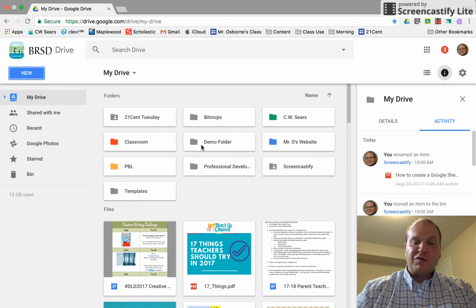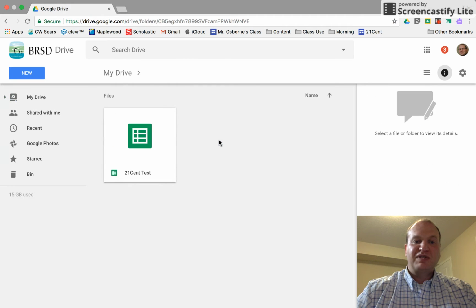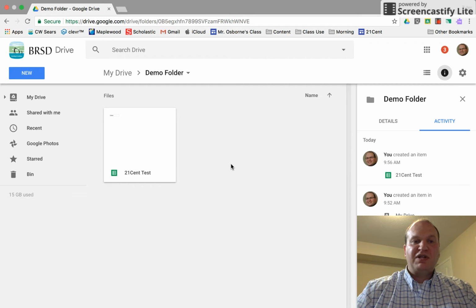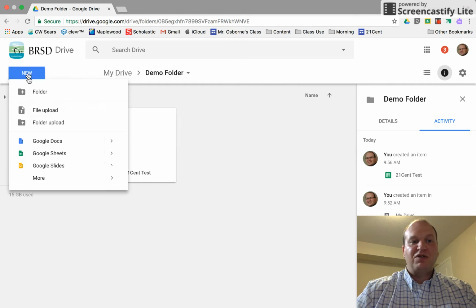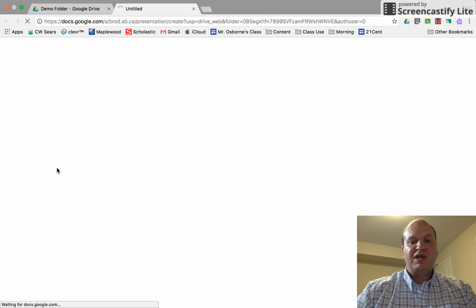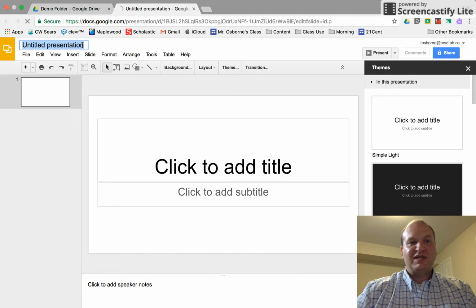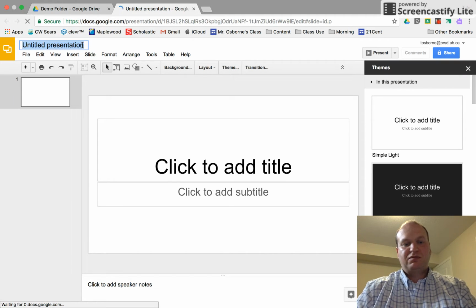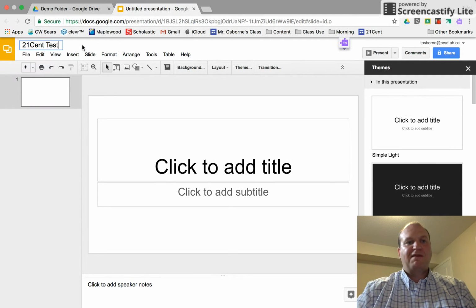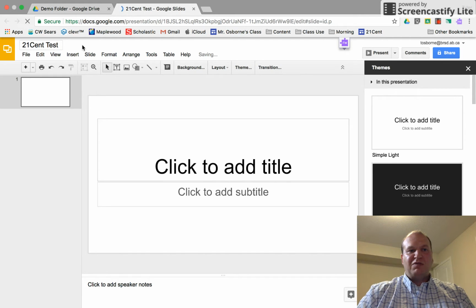Now, my favorite way of creating new files is to go into the folder that I actually want them to live in. So I created this demo folder to show you things. And here's where I want to create a Google slide. So I'm going to press New now that I'm inside of that folder, and I'm going to press Google Slide. And this time I want it to save, so I'm actually going to give it a title. And I'm going to call this one a 21-cent test. And then I press Enter, and it will save.